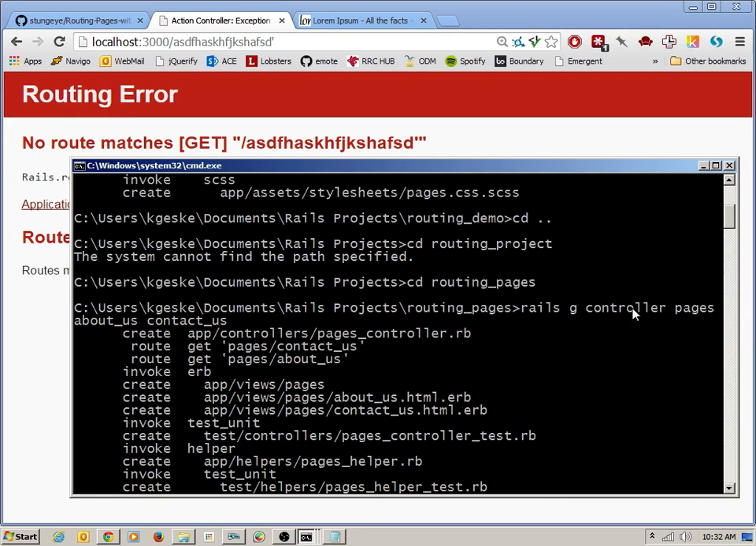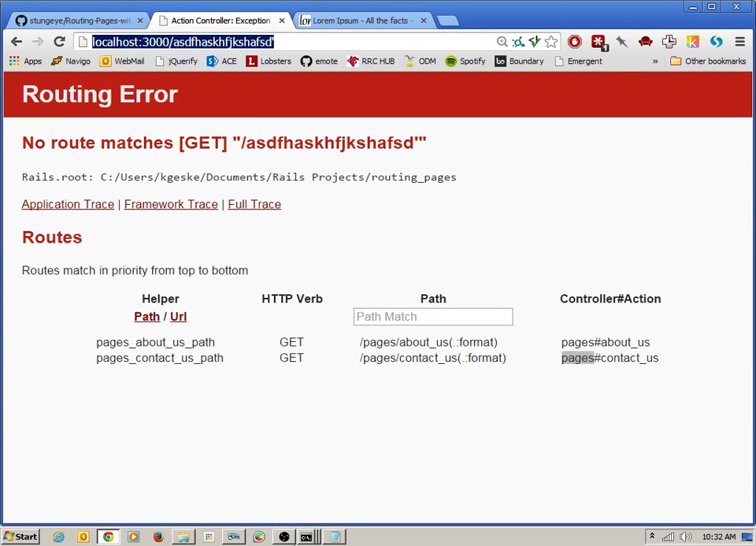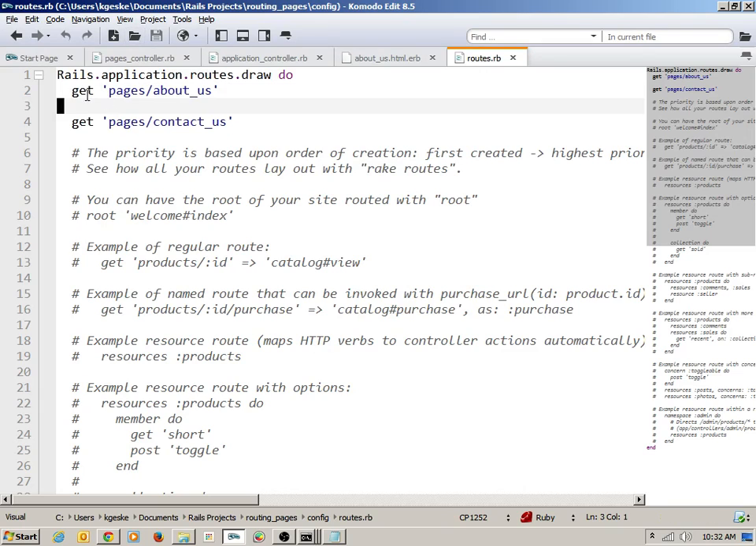So when I went here and said Rails generate a controller called pages that has these two actions, you can see here's where it created those routes for us right here. So it's built two of my routes for me, and it's built them to look like this. A GET request to /pages/about us. And then the default is, if you just provide a single parameter to GET, the thing that starts the URL is the controller, followed by a /, followed by the action.